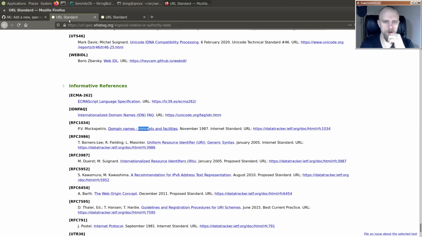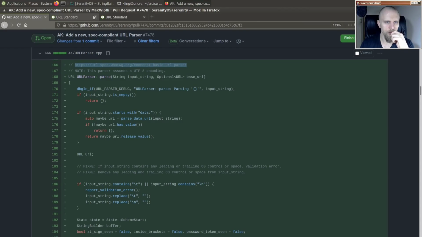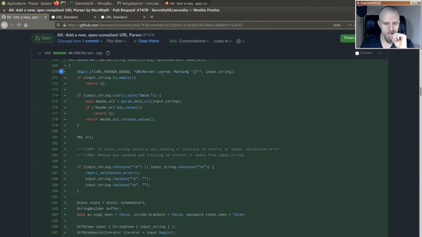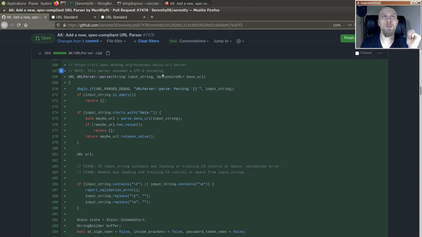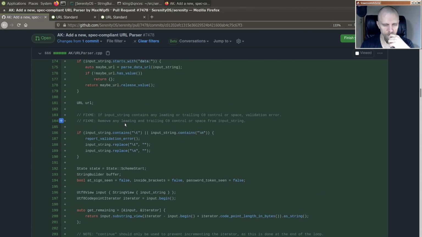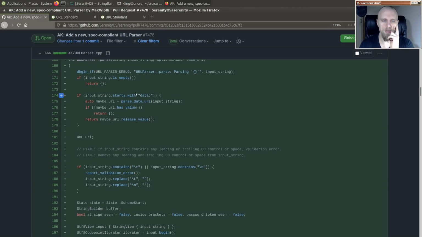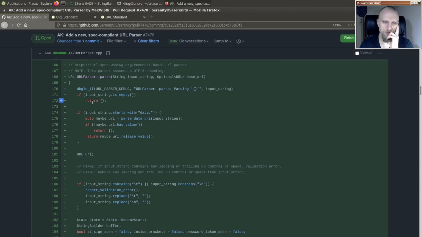And we don't have a way to override the state, so it's not strictly cloning the spec logic, but still, it's not always necessary to clone spec logic verbatim, so it's probably fine. So let's see how this thing works. If the input is empty, we return an empty URL. Sure.